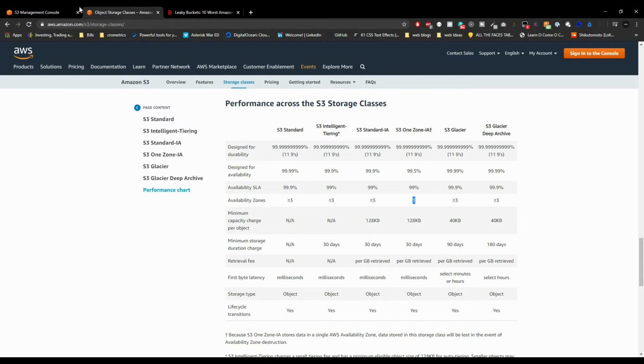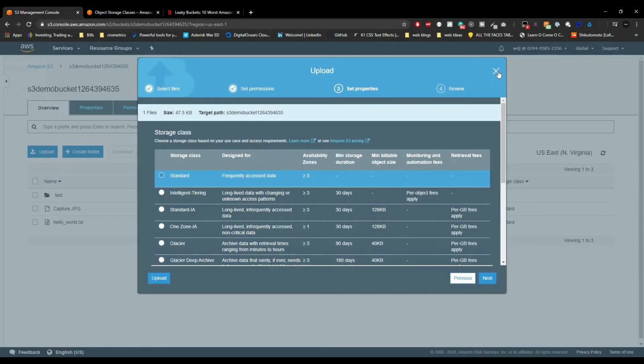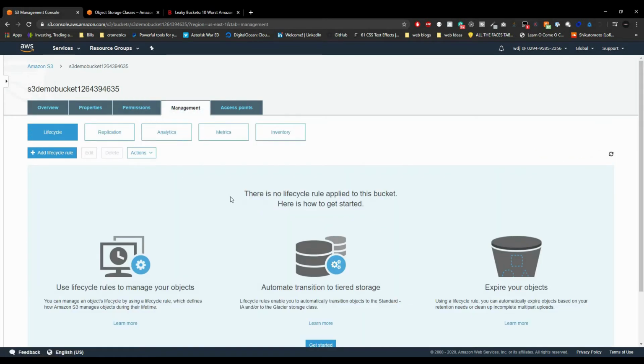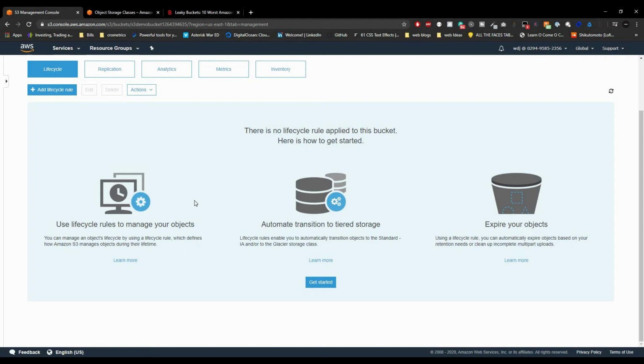So let's go back now. We're going to close it off because I'm not about to create a glacier for a thumbnail. Let's click on the management tab right here. This is where you can create lifecycle policies that will automatically move older files in your S3 bucket to a cheaper storage class, and then maybe even eventually delete the files entirely if you just don't want them no more.